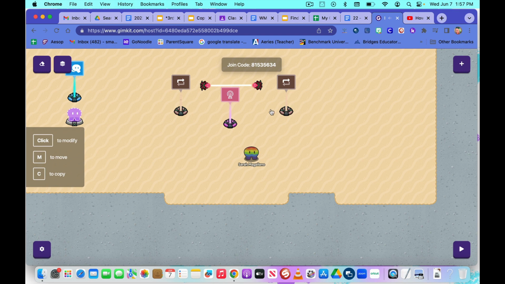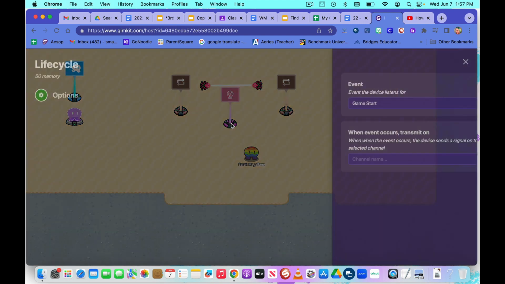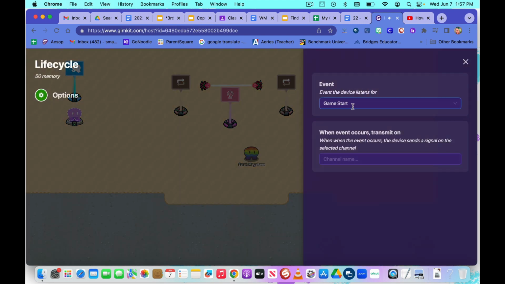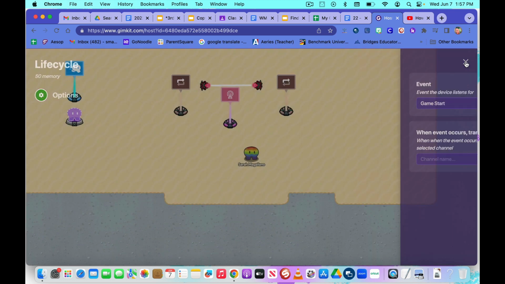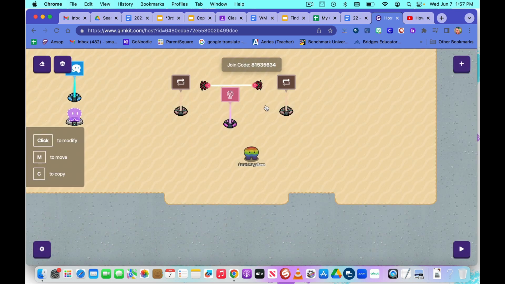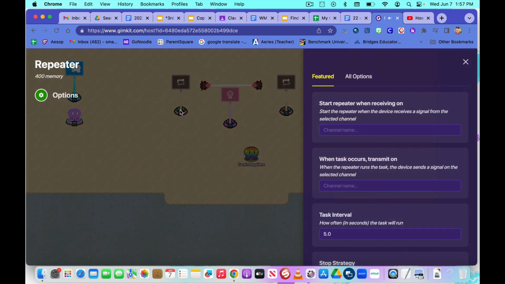Now that we have that, we're going to configure the life cycle. And we want it to be when game starts. So it's listening for that game to start. And now we're going to configure the two repeaters. So the repeater on the left, let's click on that. And I like to transmit on laser beam.